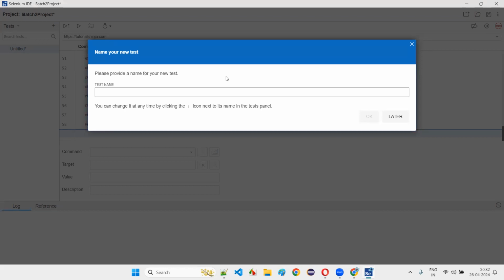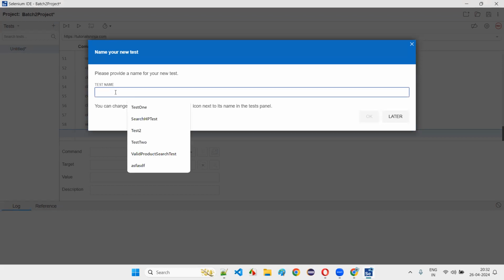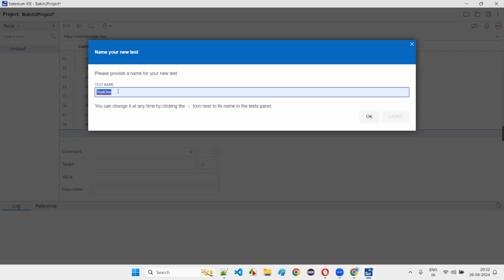Create a project, create a test. It's asking you for the test name. Initially, it asked for the project name. Now it is asking for the test name. I'll just say test one. I'm just giving some generic name. In real time, you can give good names.